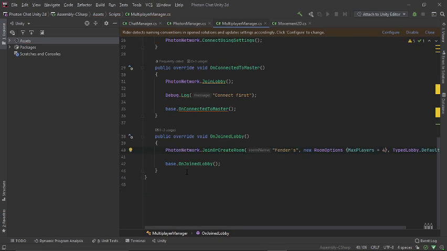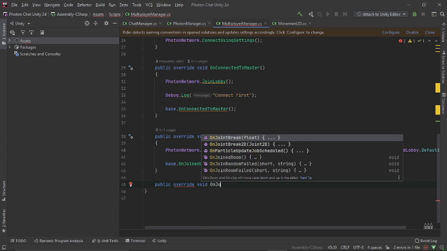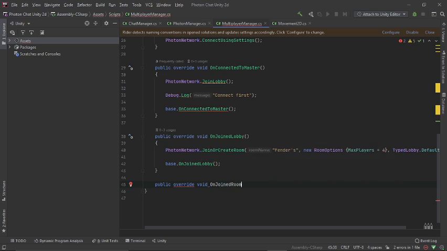And now let's give it an event, a method that will take the event when a player joins a room. So public override void OnJoinedRoom.